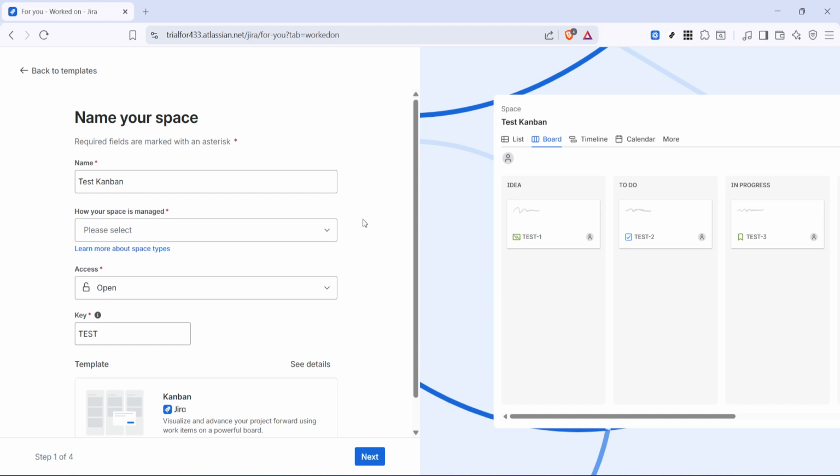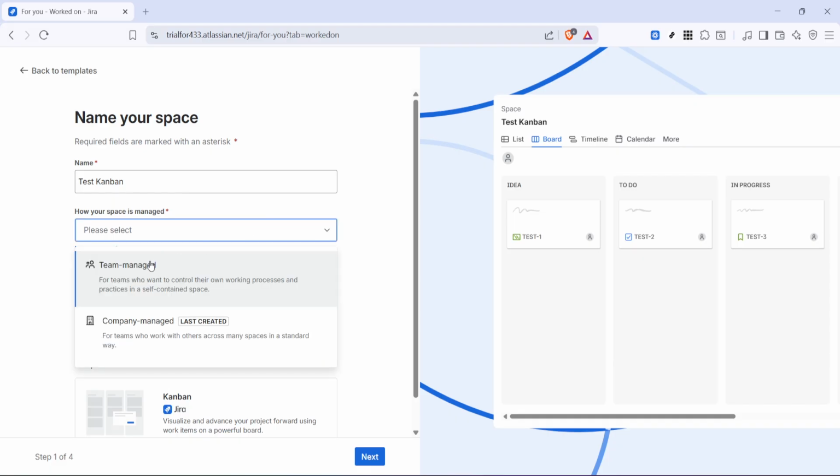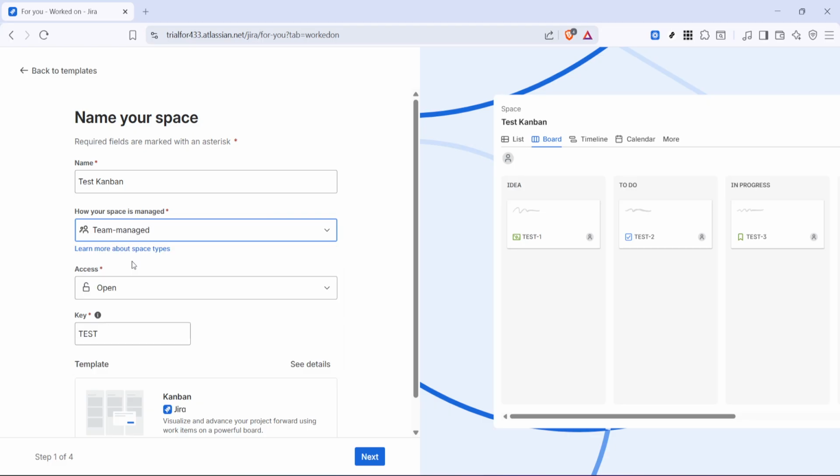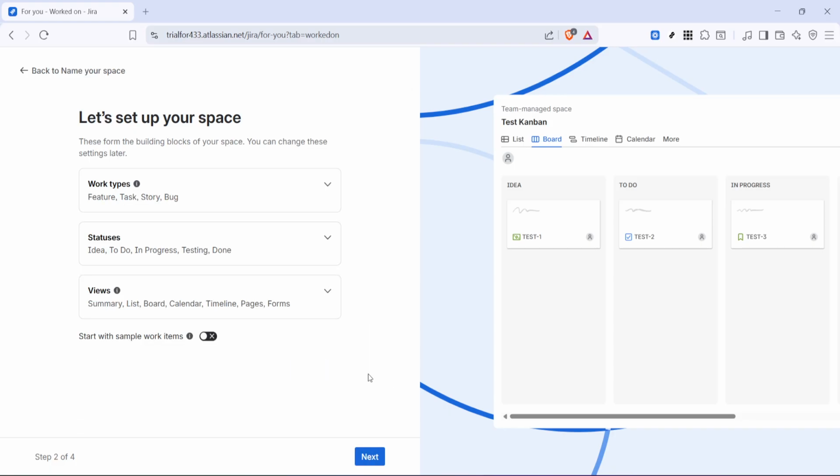You'll then arrive at the section called How Your Space is Managed. Here, Jira asks you to choose between team managed and company managed. This choice affects how the project is configured and who controls its settings. Select from team managed or company managed, and in this example, click Team Managed. Team managed spaces are usually easier to set up and are a good choice if you want more flexibility within a single team without needing broader administrative control.